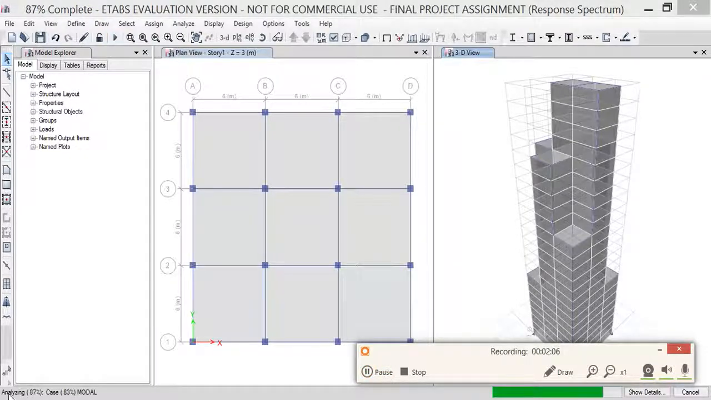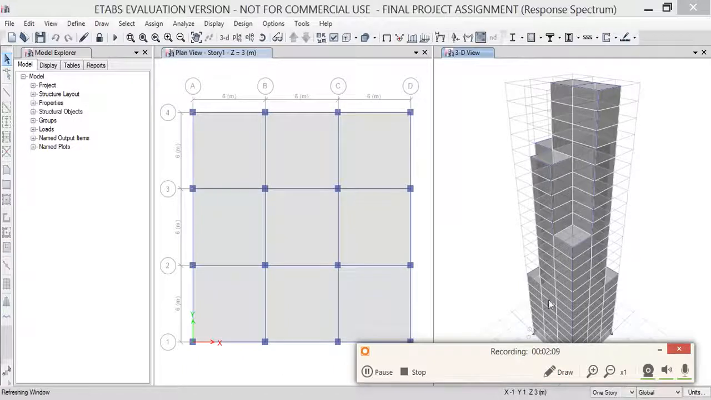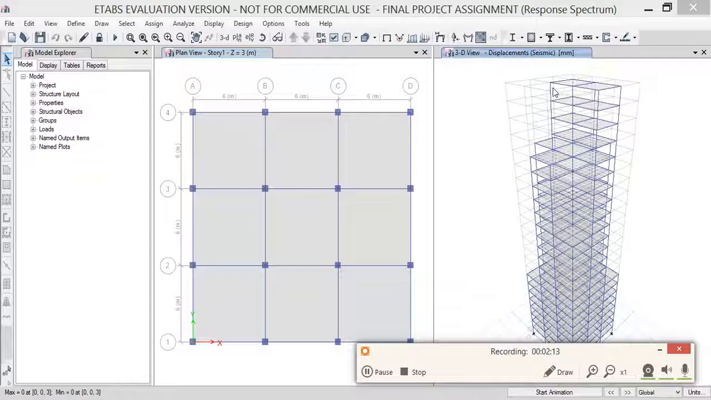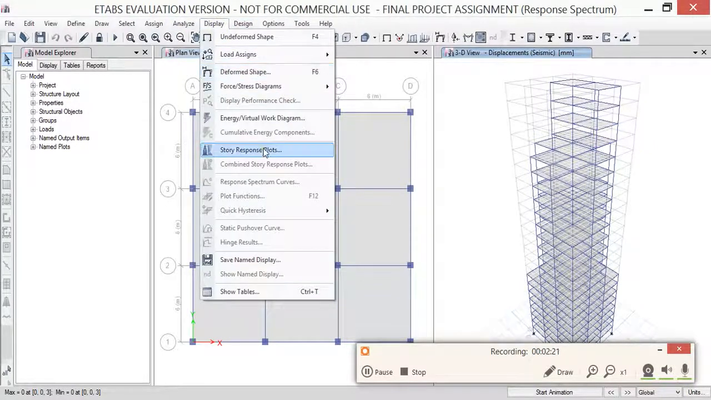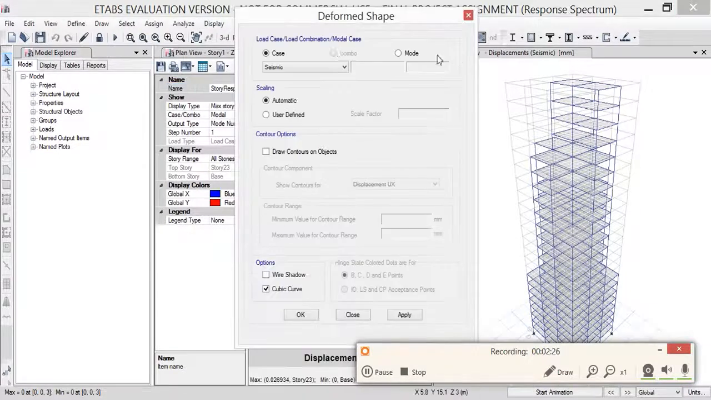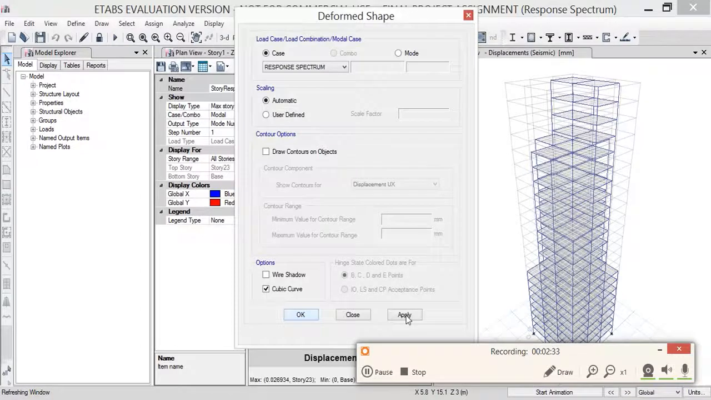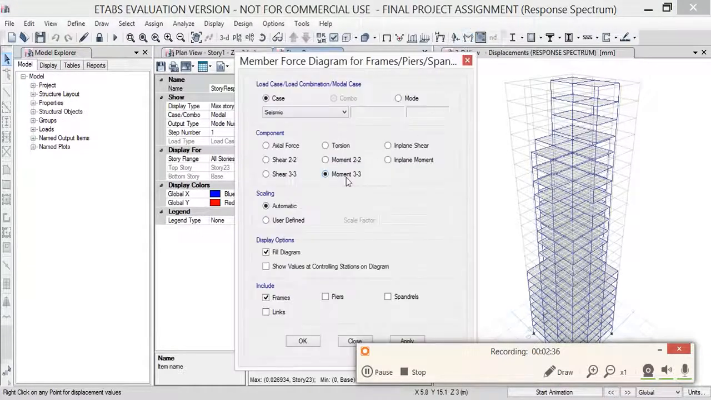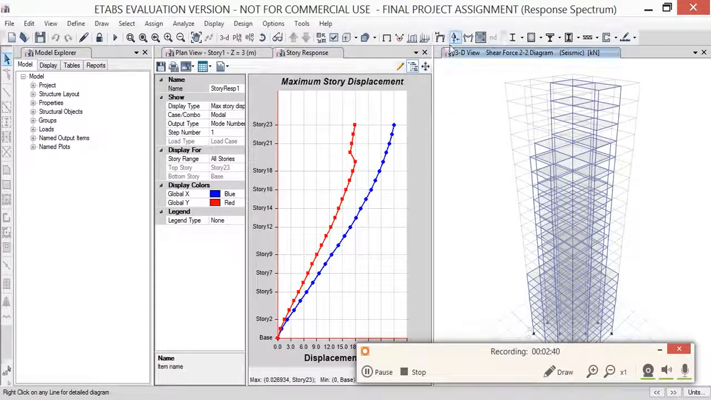Here as you can see the analysis has progressed to 100%, and after the analysis the displacement of the various joints can be observed. You can click any of the joints and check the various displacement values, as well as see the story response plot after clicking on the display option. You can also view the deformed shape of the structure for the seismic case or the response spectrum case, as well as the shear force diagram of any of the members as well as the bending moment diagram.